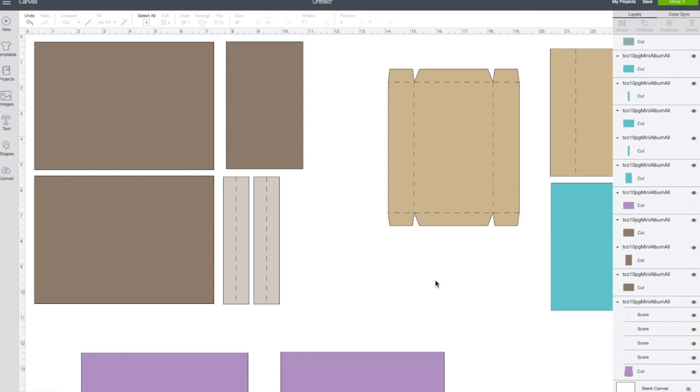And that's all there is to it. Doesn't matter what project you're working with of ours, they all work the same. So you'll need to do that with every project you get to prepare it for cutting.